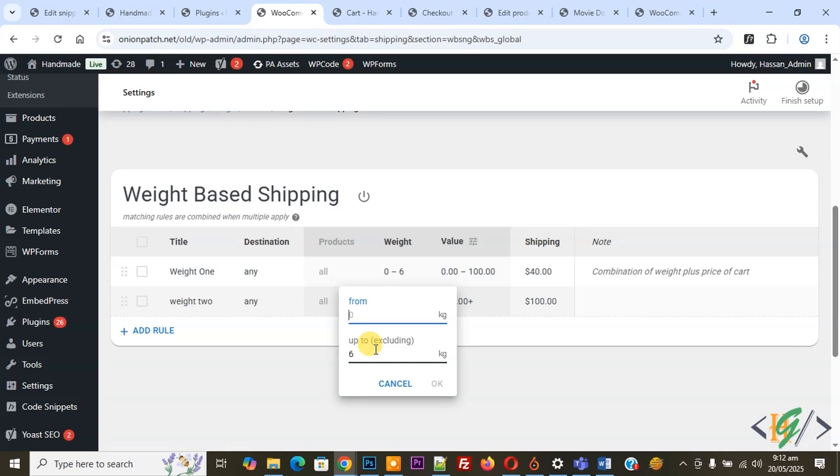For example, we are using 6 here. It means this includes 1, 2, 3, 4, 5 but not 6. So you can add rules and you can combine rules for weight and value of cart according to your requirement.